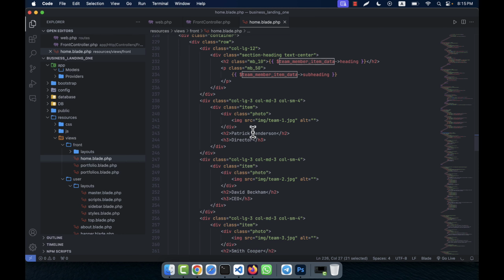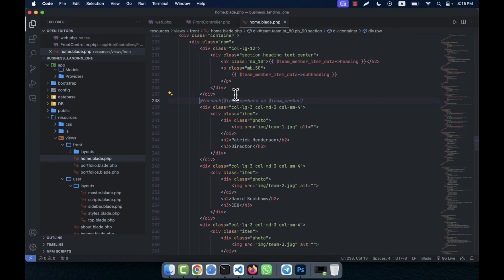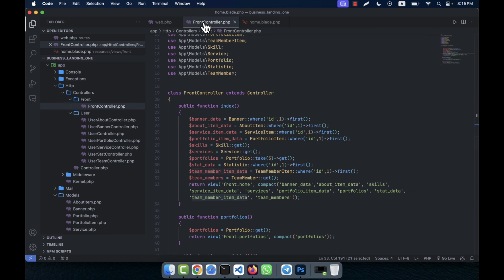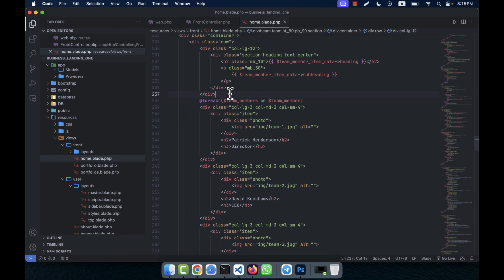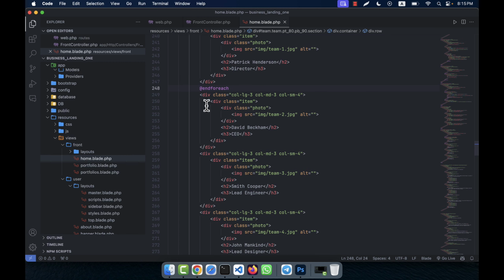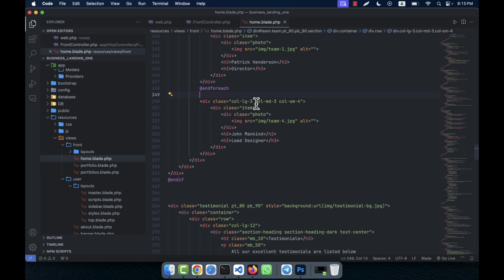Now how can I get the particular team member data? You know, I have team members data in my variable, because you see team members equal to team member get. So all the data from the team members table I will get in my hand and pass it here, and then I will just use a foreach loop to get its data. So I do not need to have any static data here, so I am going to remove this.